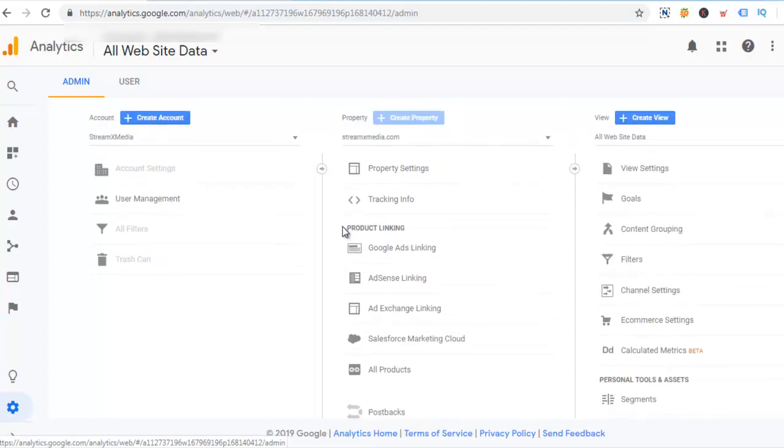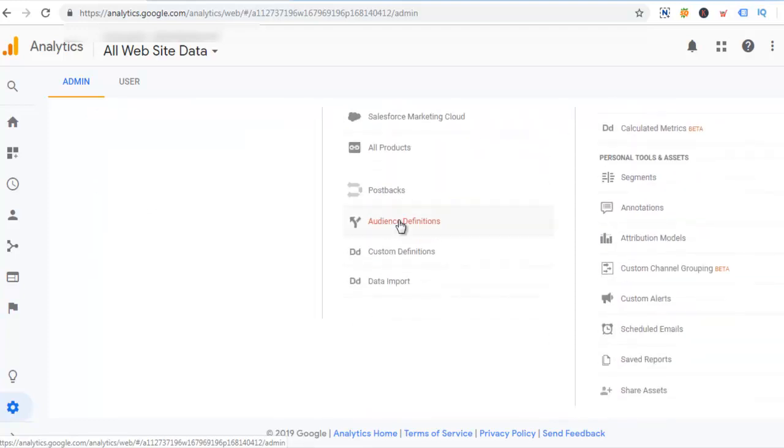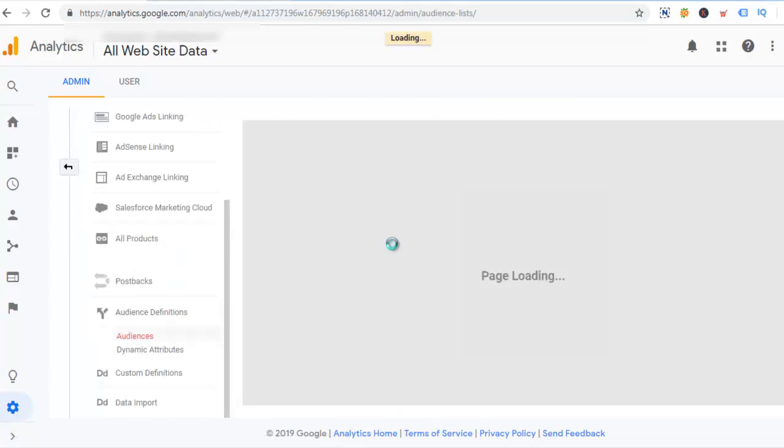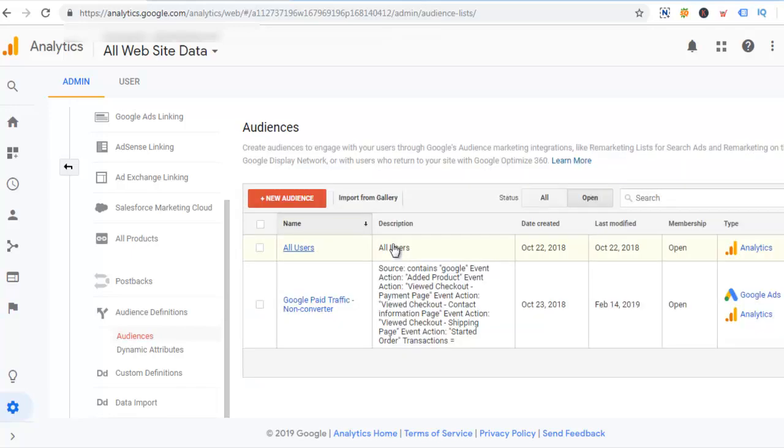Now on my property column, I'm going to go straight to the audience definitions, and from the audience definitions, I want to select the audiences. I click on audiences and it takes me to the audience manager. From the audience manager, I want to click on add new audience. By the way, I already have some audiences in this particular dashboard, but I'm not going to use the already made audiences. I want to show you from the beginning how I can create an audience to target these people.